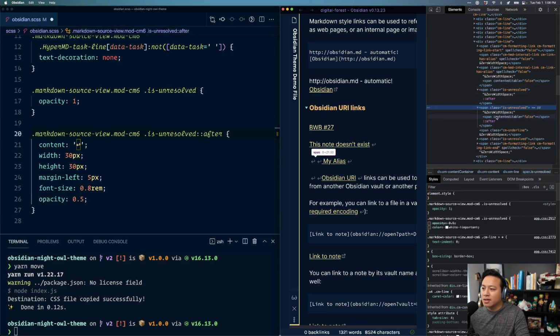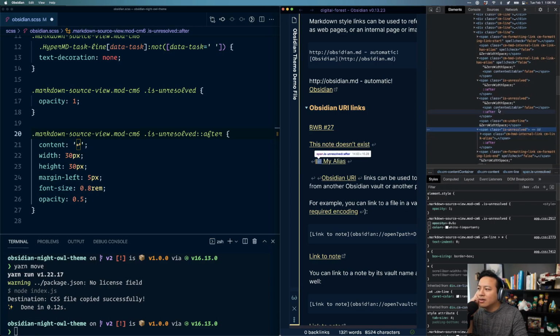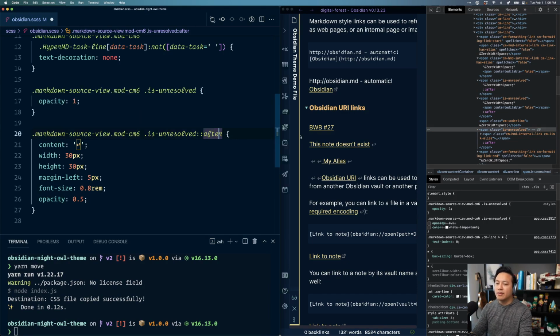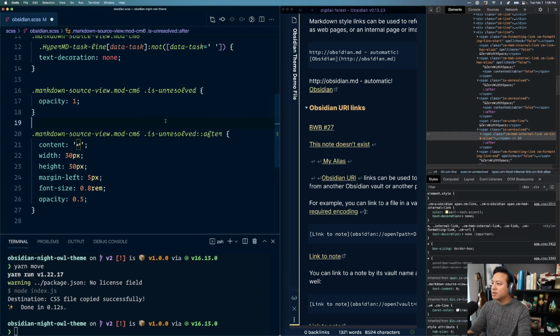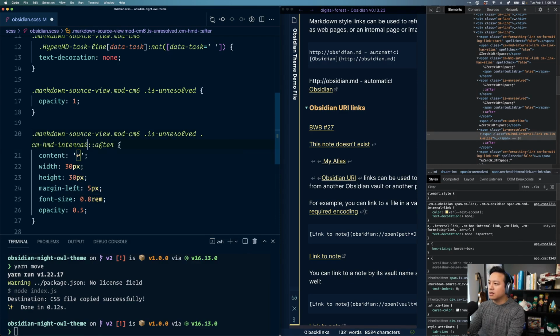So we're still hitting these. These are too generic. But what we want to hit is this, right? This is unresolved, not this one, this one. But unfortunately, there's nothing. Oh, wait. What if we only spanned it on the class for the CMD internal link? What if we did it here? CM HMD internal link.